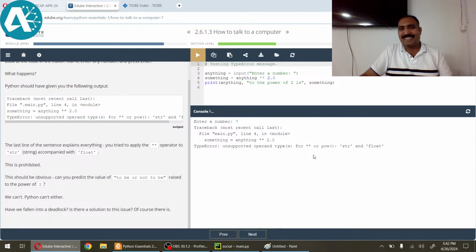That is interesting. So never be confused. You just have to read, just have to interpret. So there is a type error: unsupported operand type for star star or pow. Oh, string and float. So what is the nature of this data? Anything, what is the nature of this data? So this is important. Let me go to the next.